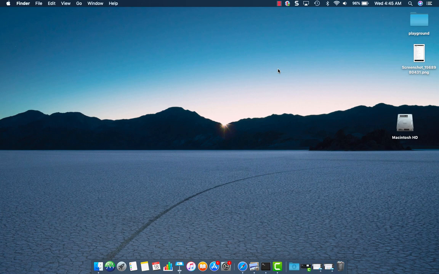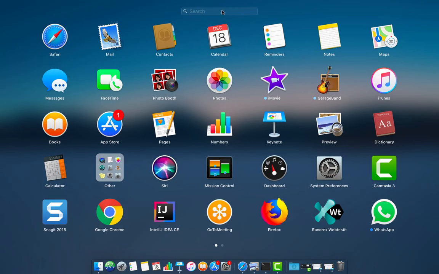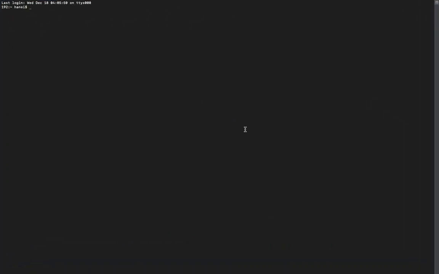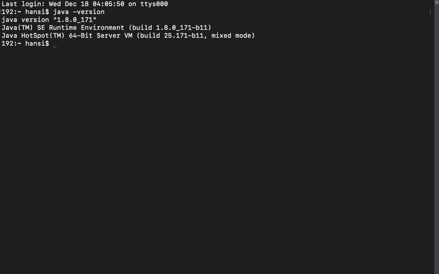First, we will verify the Java version. Open a terminal window, or a command window in Windows. Let me increase the font size and type java -version to verify the version. And you should have 1.8 on your machine. If you don't have it, please ensure that you install JDK 1.8 from the Oracle site.